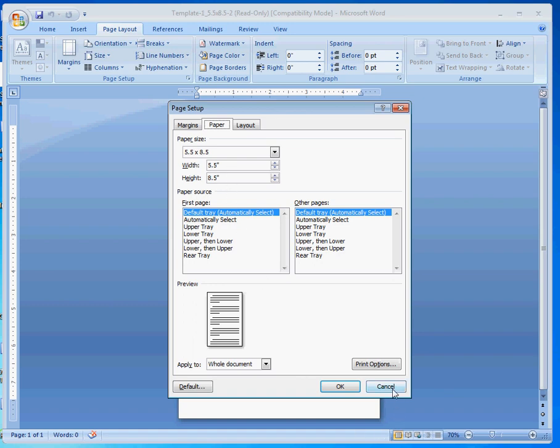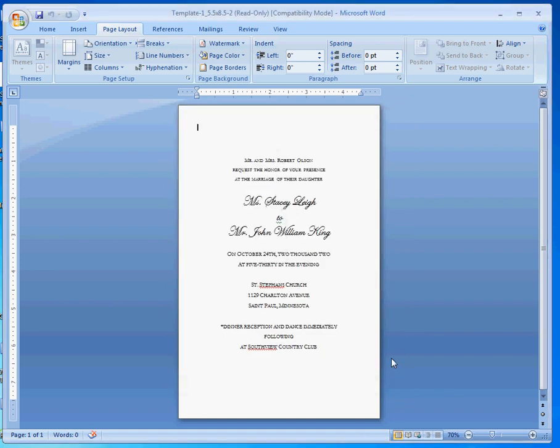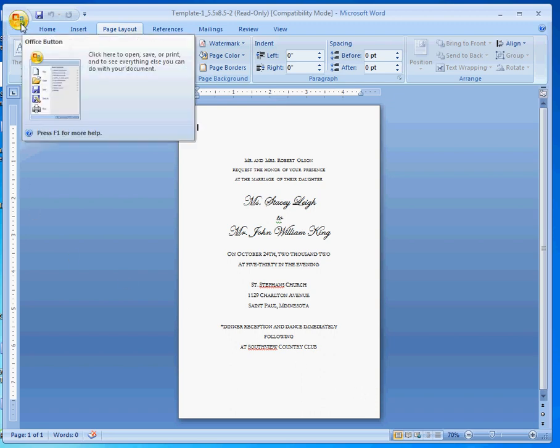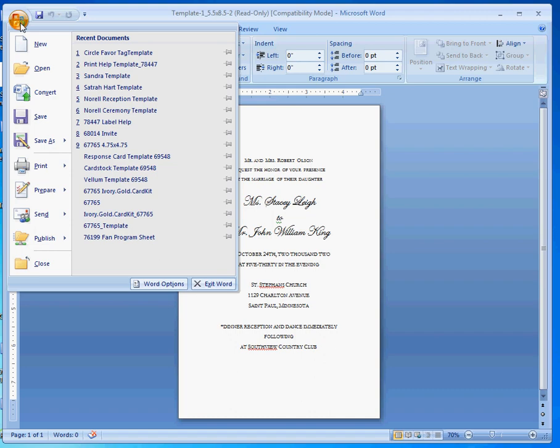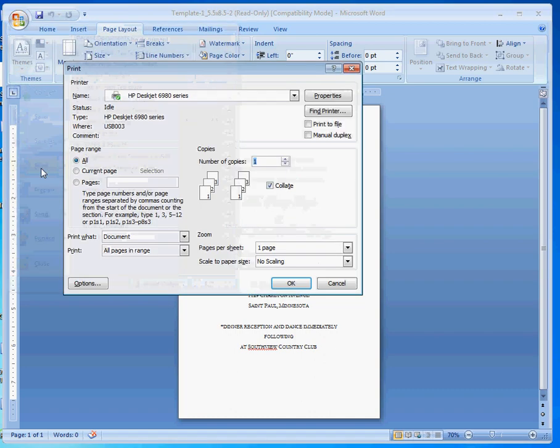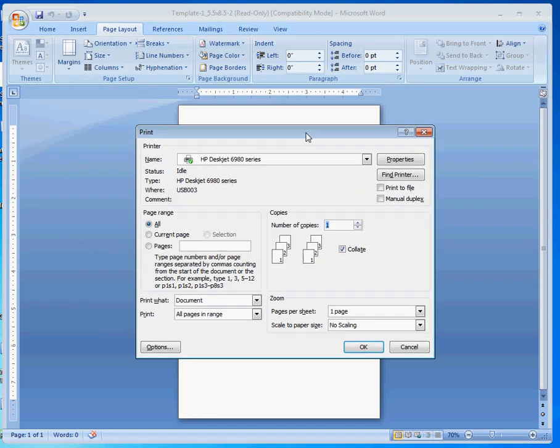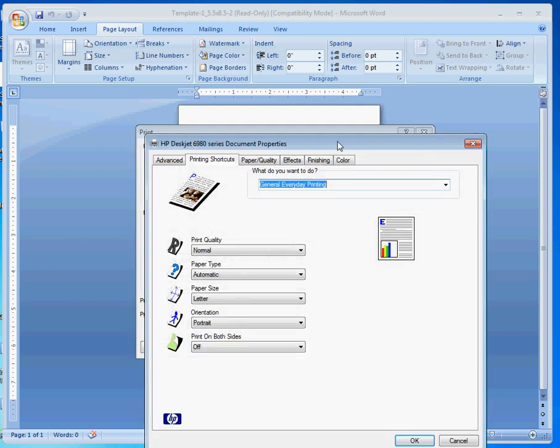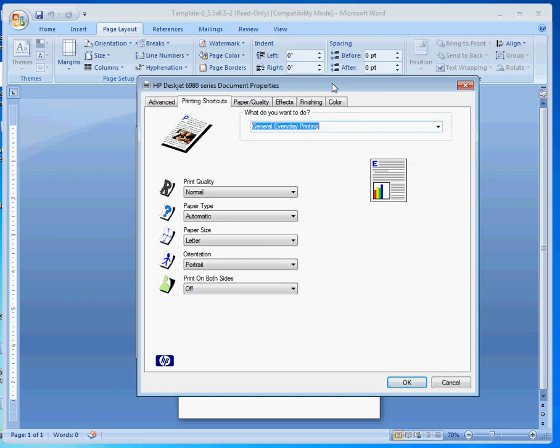5.5 by 8.5. Okay, now what you're going to want to do is go up to the File or the Office button. Scroll down and hit Print. Here is the main print dialog box. Now you're looking for something called Properties or Printer Properties or Preferences. Once you see that, you're going to click on that button. Then another dialog box is going to pop up.